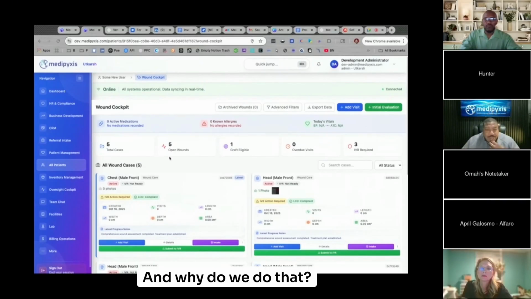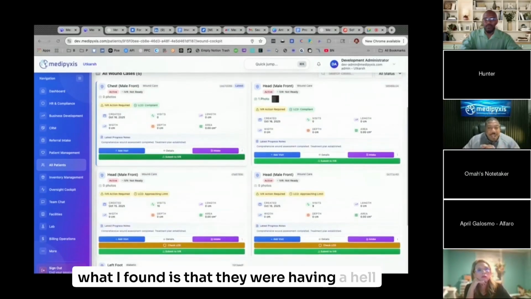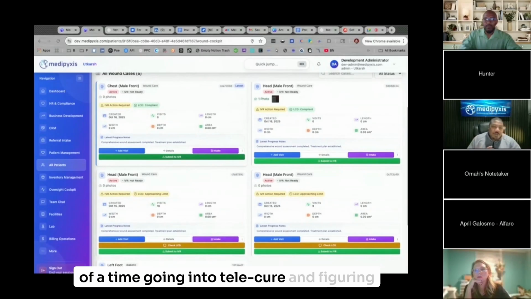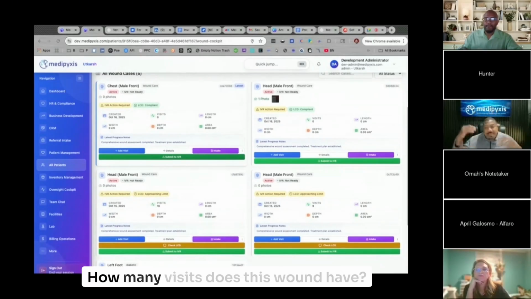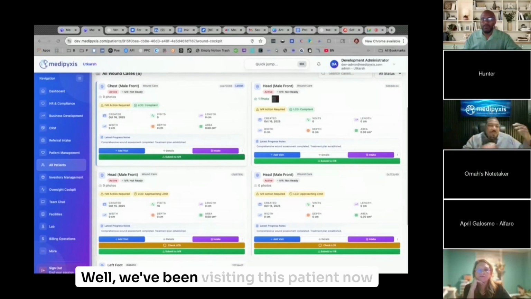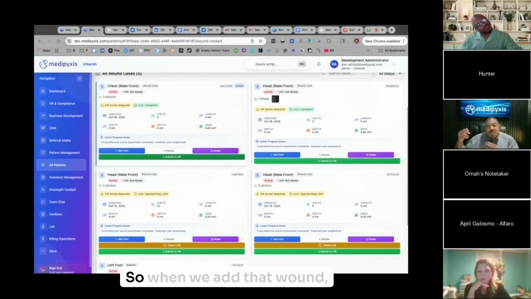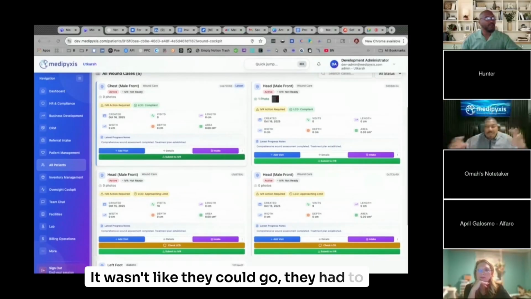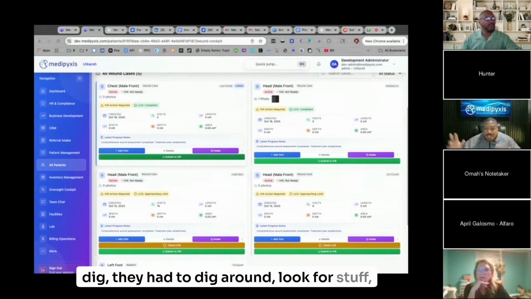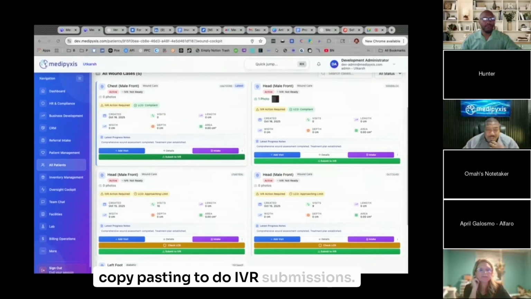And why do we do that? When I was working with this one clinic, what I found is that they were having a hell of a time going into IntelliCure and figuring out where every wound was at. How many visits has this wound had? Well, we've been visiting this patient now for 7 weeks, and now they have a new wound, right? So when we add that wound, it's still just all clustered. They had to dig around, look for stuff, do manual counting, and do a lot of copy pasting to do IVR submissions.